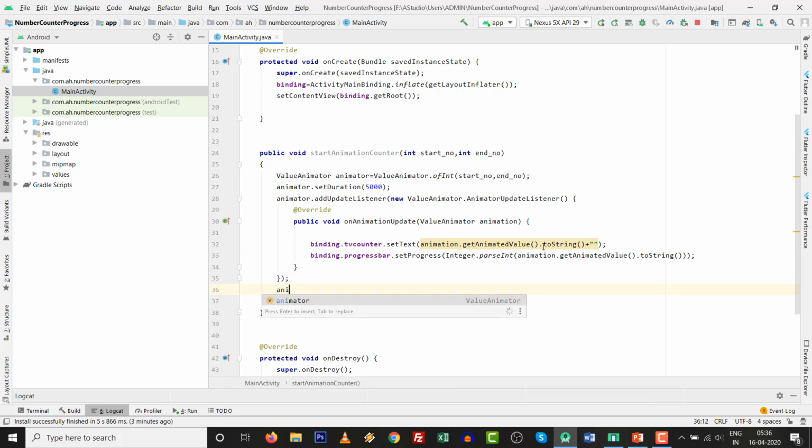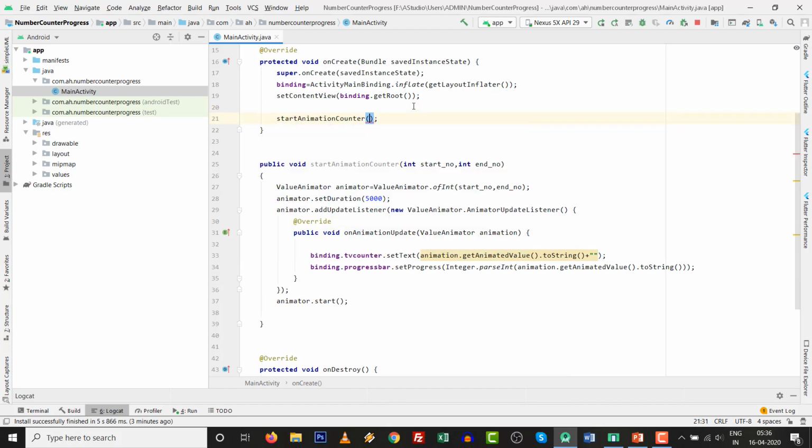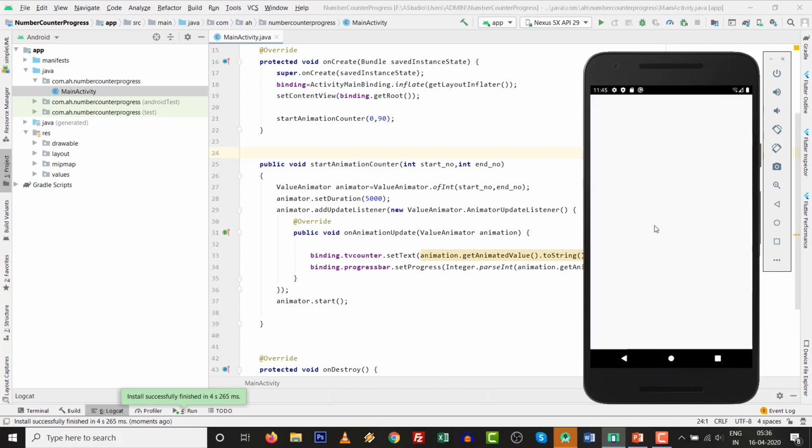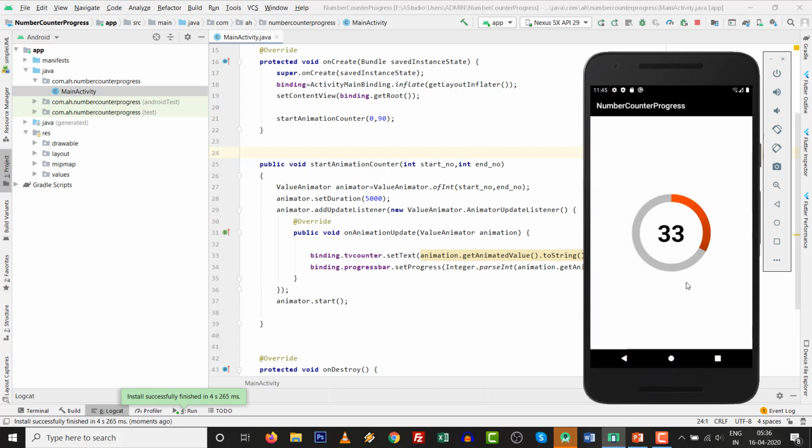Just one more line: animator dot start, and we need to call this one. So start animation from 0 to 90. Just I press shift F10 and let's see what happens with our emulator AVD. It is very easy, you can do it, and previously it was very hard. I thank developer.android.com and all the team for ValueAnimator. So you can see our desired outcome is here. Very well we have set this one.